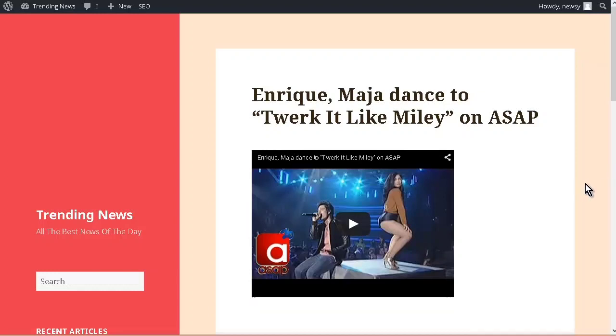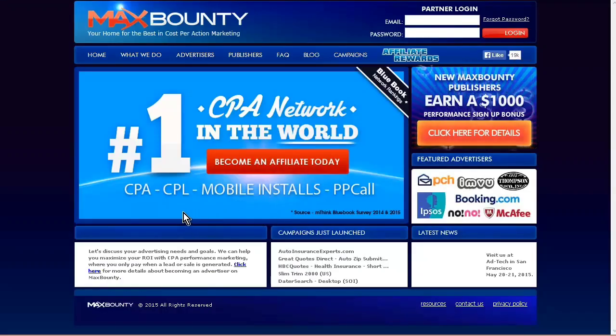The other one is to use CPA networks. So something like Max Bounty, for instance. So when you have your site set up, you can go to one of these networks and you can apply there if you don't already have an account, and then you can start putting CPA ads on there. The ones that convert the best are usually just an email submit.